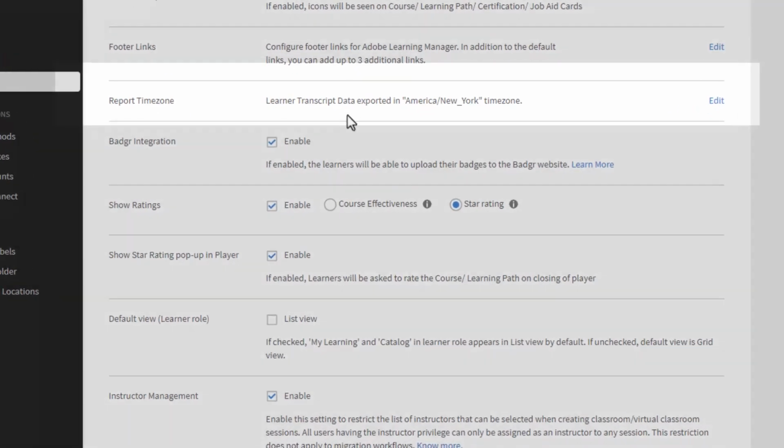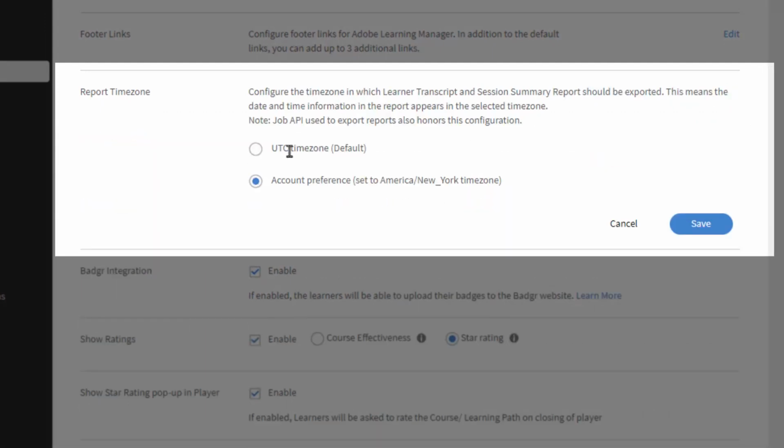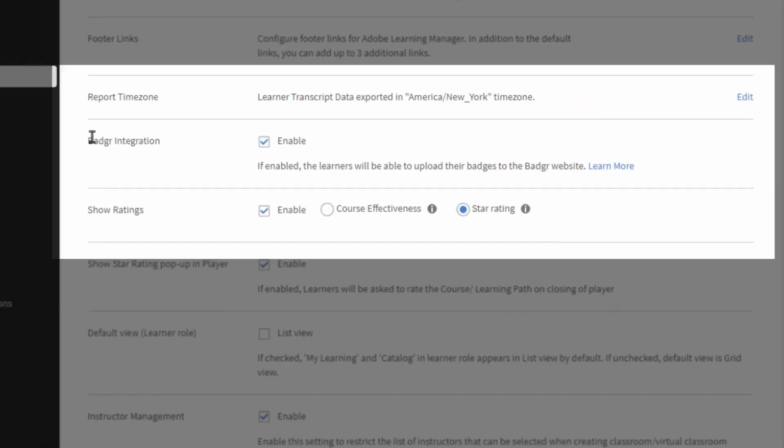We will start with the Report Time Zone section. This allows you to change the report times for the learner transcript and session summary reports to adhere to the standard UTC time zone or use the custom time zone you have set in your account preferences under the Basic Info area.